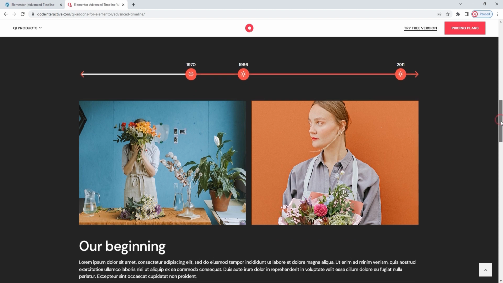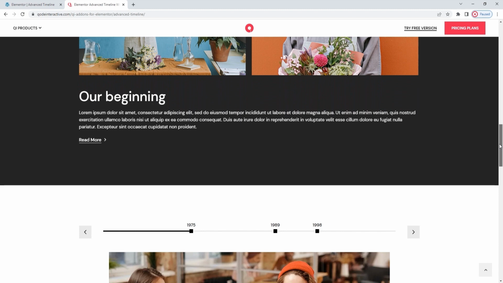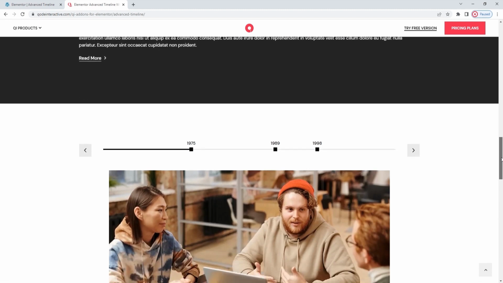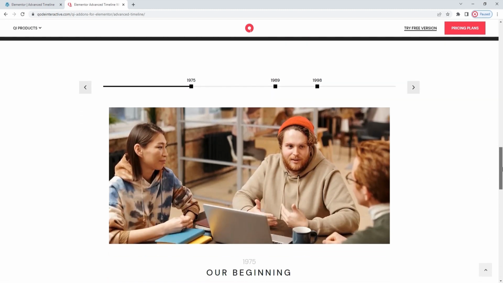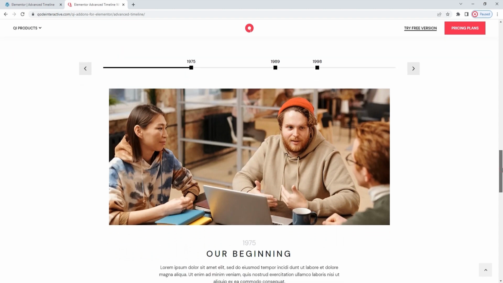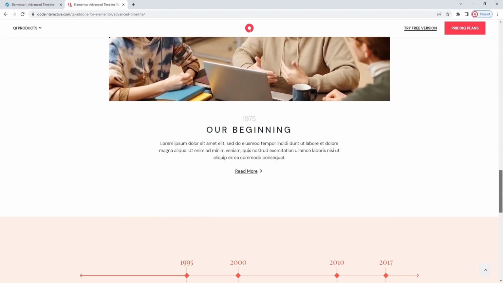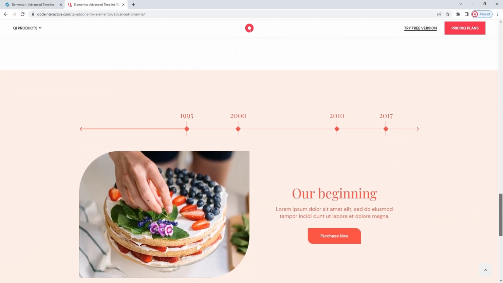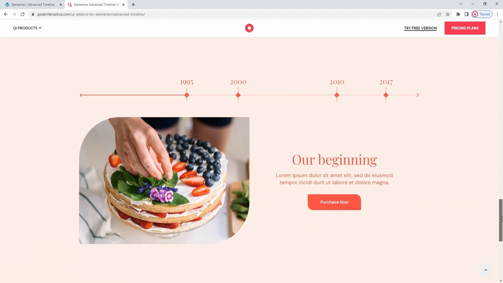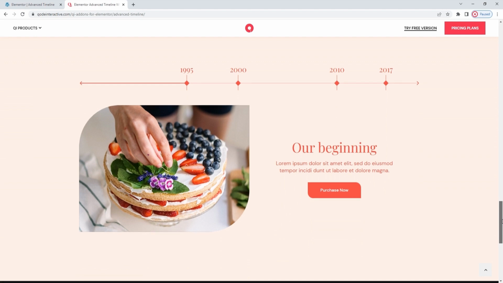In fact, this entire page is dedicated to the Advanced Timeline as a way of showcasing the different designs we can create with it. We can pick if the image will be under the timeline with the text under that, or if it will have the text next to the image as we first saw. Then we can choose the timeline style, set its colors, and so much more. Rather than just talk about it like this, let's dive in.